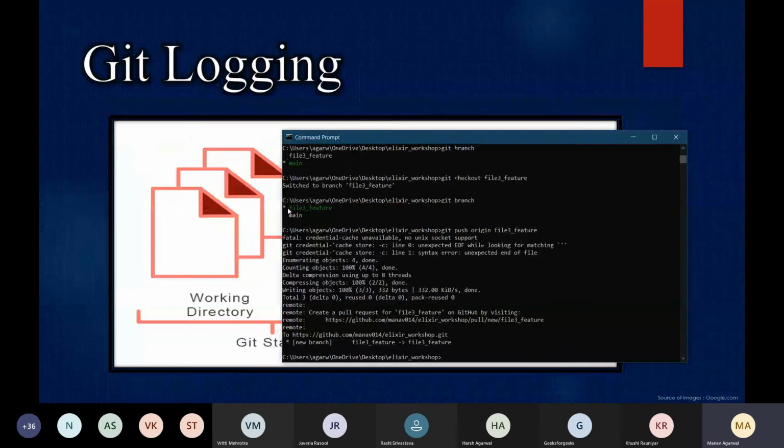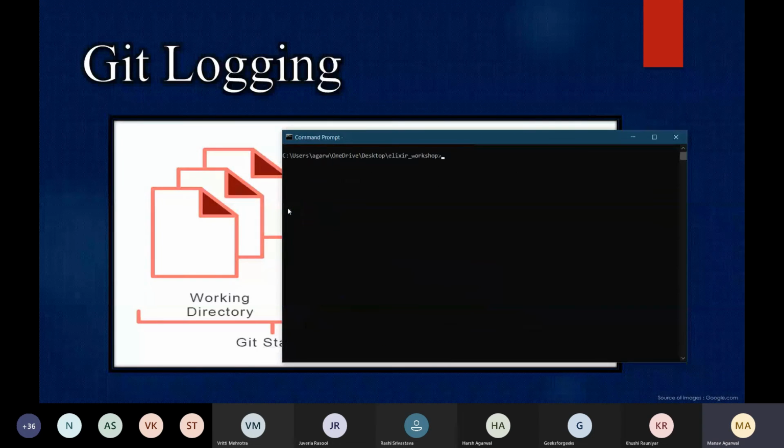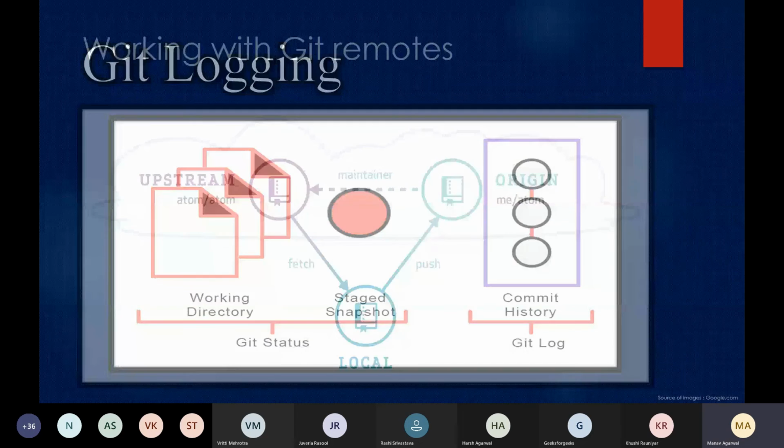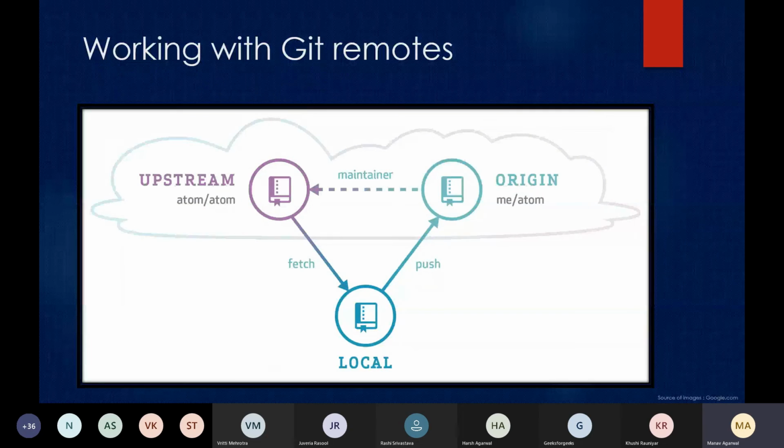So now the next topic is git logging. As of now, we have learned about commit. Let's recall what we have learned so far. We have learned about remotes. What are remotes? There could be any number of remotes.